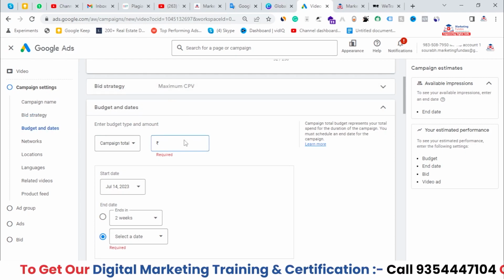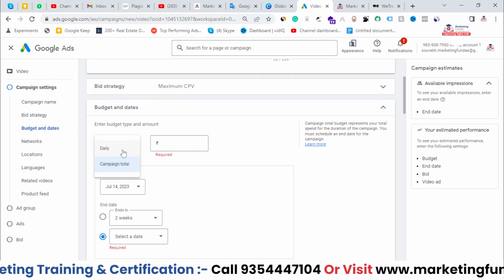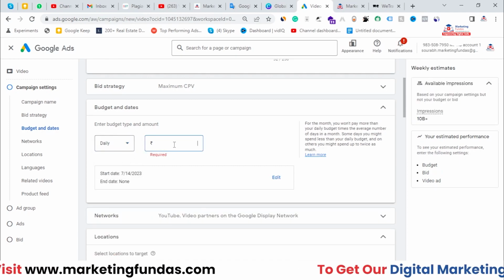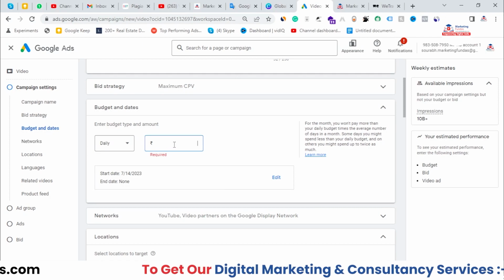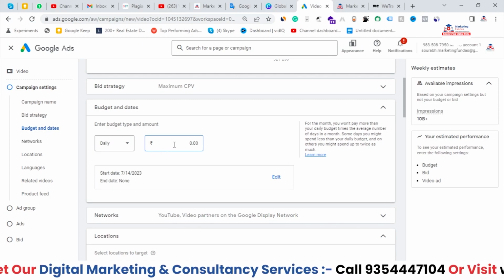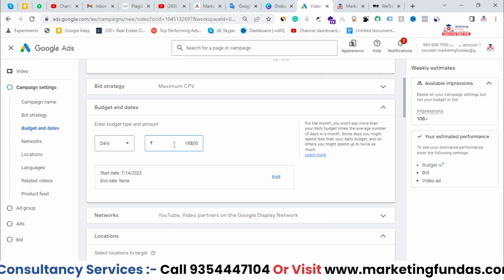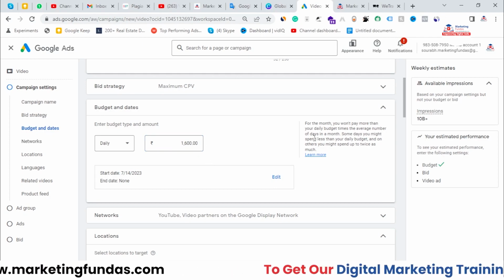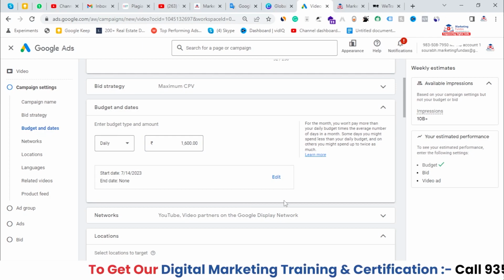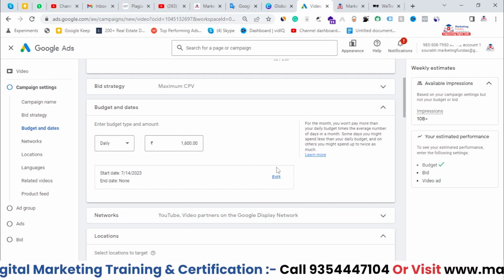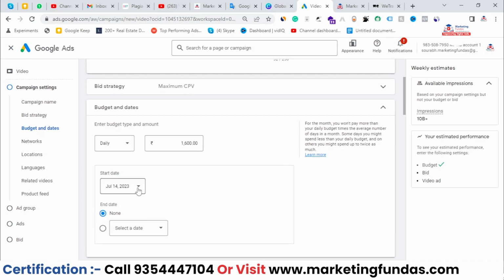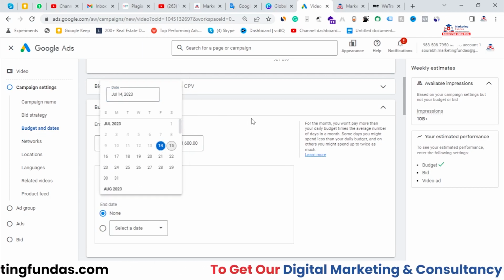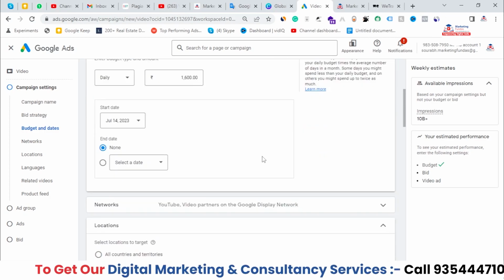Here you have to set your daily budget or total campaign budget. Whatever suits you, you can go with this, right? So I am going with a daily budget and I am putting around 1600 rupees, which is around $20 a day. This is my daily budget, right? Now here you can set your campaign start and end date. Let's say you don't want to run your campaign from today onwards, so you can change the starting date and you can add the end date as well.